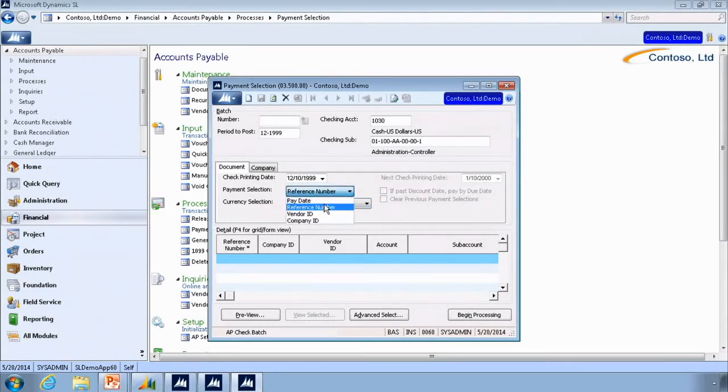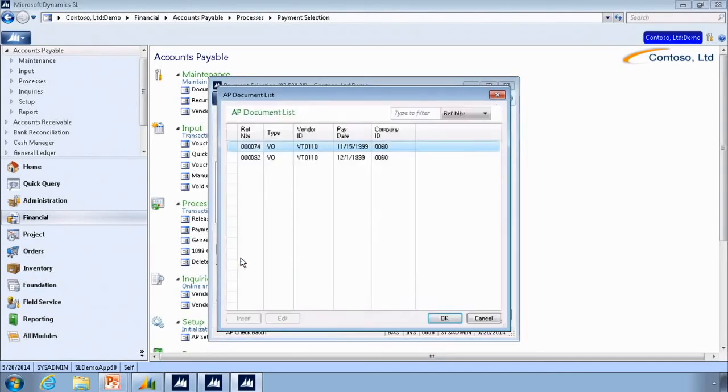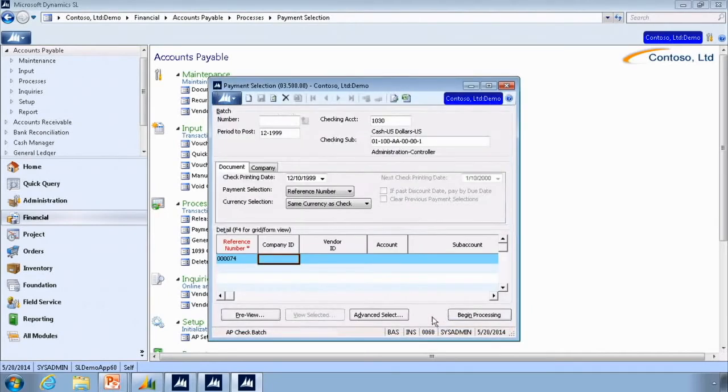If we do choose something like a reference number, it enables us to go to the grid and choose a specific value that's out there. So let's say it's this number 74 that I want to run it for, and that allows me to pick specific items that I want to go out and run with. Or I know I only want to pay for one vendor, or only one company. I have that flexibility to go through and do that. Now in my case, I want to actually run it for everything, so we can show you what it's going to look like.